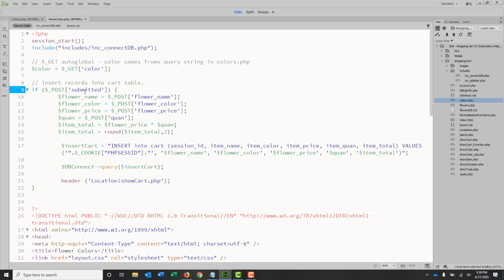Now you can shorten that to submit, whatever it may be. And then I'm taking back and looking at those names again: flower name, flower color, price, and that QUAN. I'm also creating an item total. So we've got the quantity times the price. That will equal the total. We go ahead and round that to 2 decimal places. And then here's where we insert.